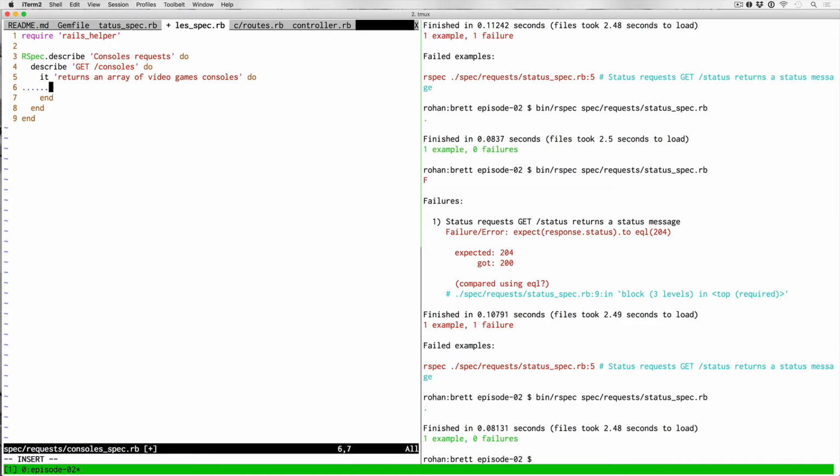For this, we will do get consoles. We'll parse the response body again, so we'll do JSON equals JSON.parse response.body. And if you notice, oh yeah, this seems kind of tedious that we're doing this over and over for every request, we'll actually pull this out into a module at the end of this episode and make that module available in all of our specs so that it is easy to take the JSON response and test against it.